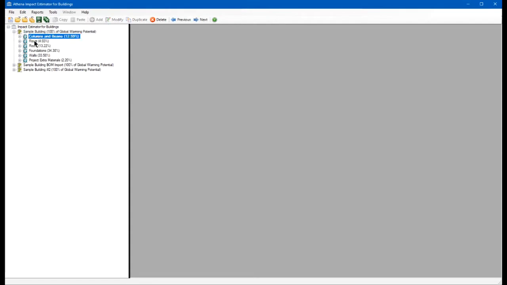You see here, to comprise the 100%, we have different assembly groups here. We have columns and beams, floors, roofs, foundations, walls, and extra materials, and each of those have calculated the percentage of each of those effects that contribute to this 100% of global warming potential. And you'll see here, if I open a group, so I'm opening all the walls up, and I have 6 different walls here, and each of them contribute a percentage to the wall percentage of the total building.